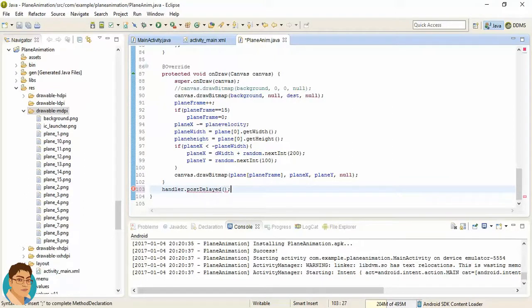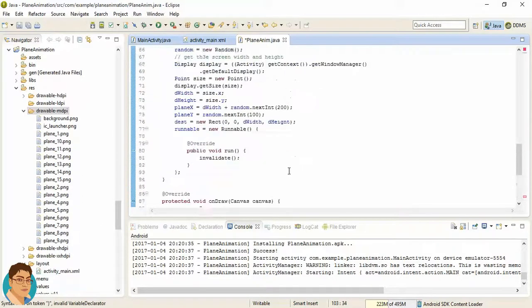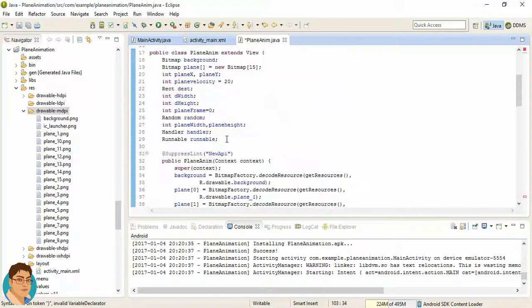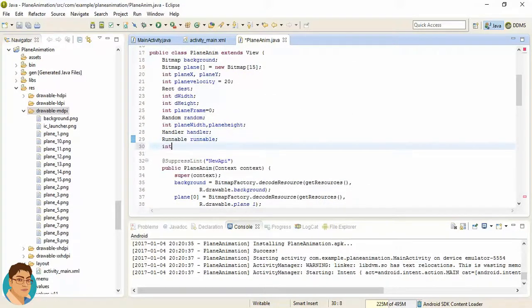postDelayed. And here we need to pass two things. First, the runnable object, and second, the delay. For delay, we can create one integer variable. We can make it final.